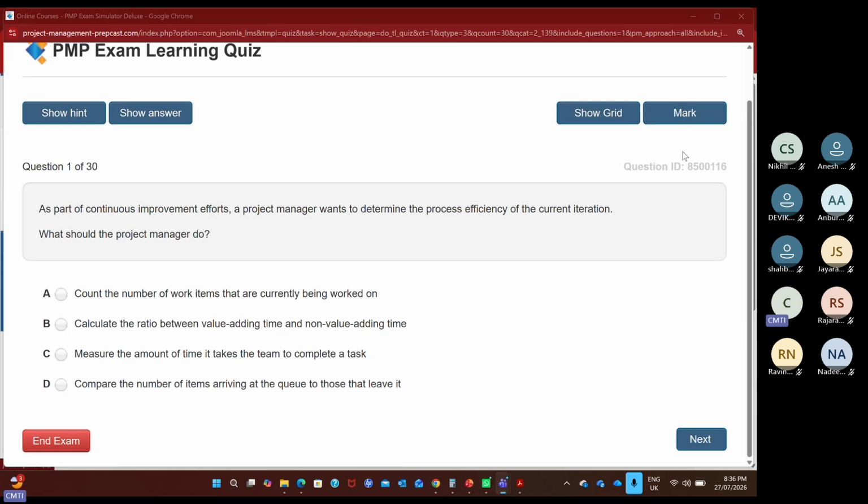Count the number of work items that are currently being worked on. That is each column, for example, to do, doing, and done. In doing, we have development as well as testing. So in development, how many items are there? As well as in testing, how many items are there? That's called counting the number of items currently being worked on.